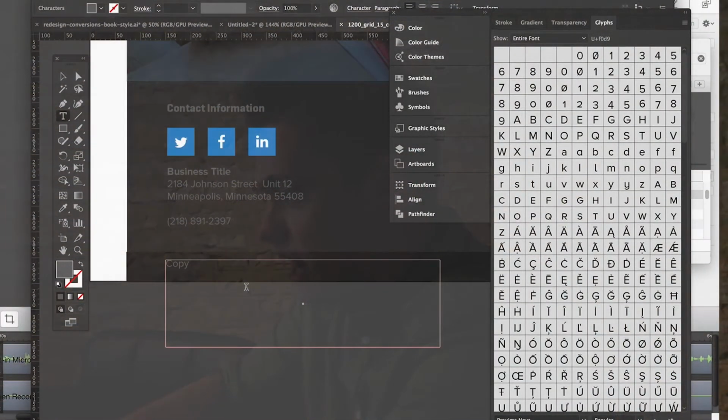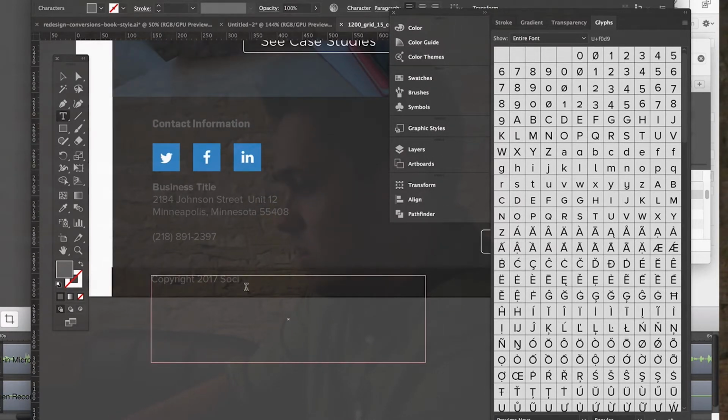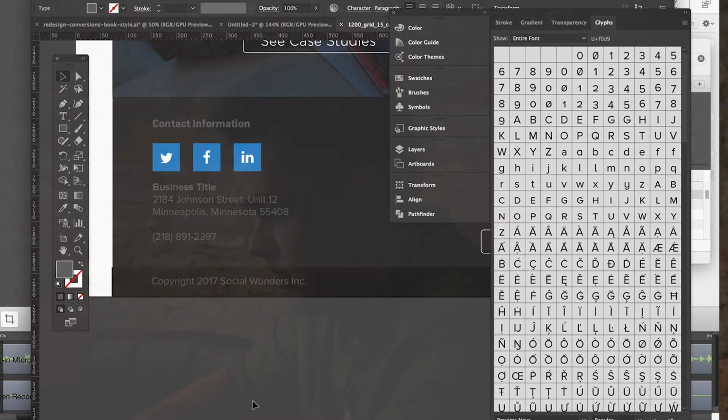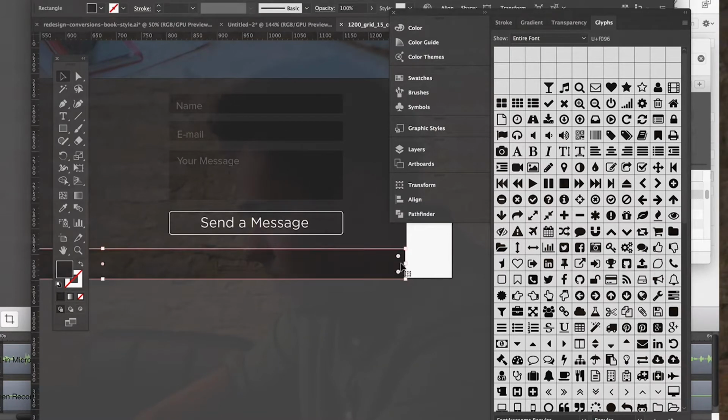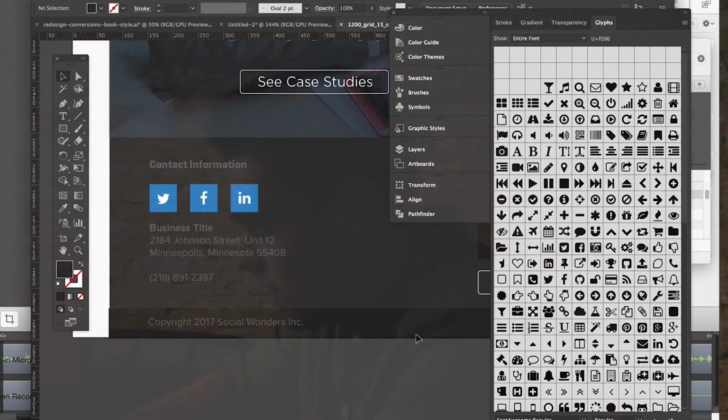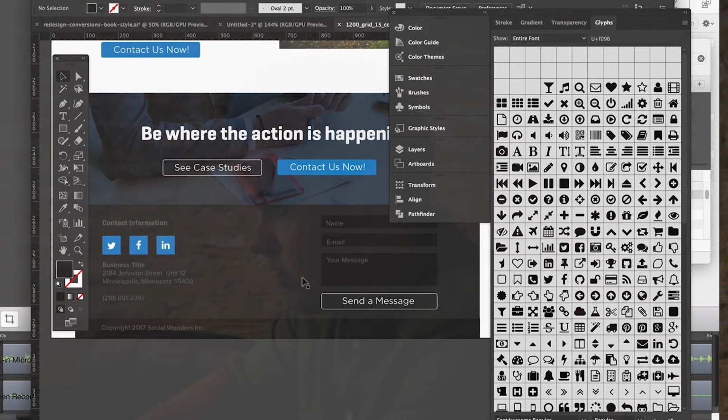So I'm going to do copyright down here, copyright 2017, Social Wonders Inc. I don't know, whatever this supposed company is. So I'm copywriting it down here, and so on and so forth, kind of cleaning up some of these things along the way. I think what I would do here in this middle column would be a map.